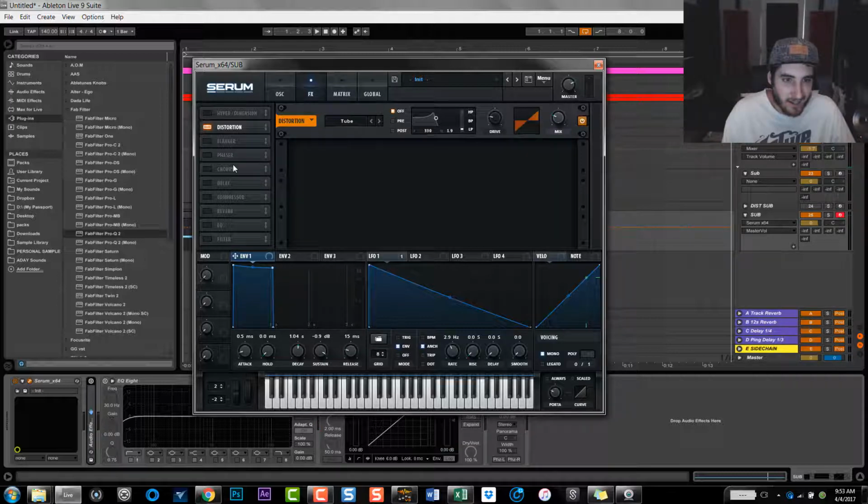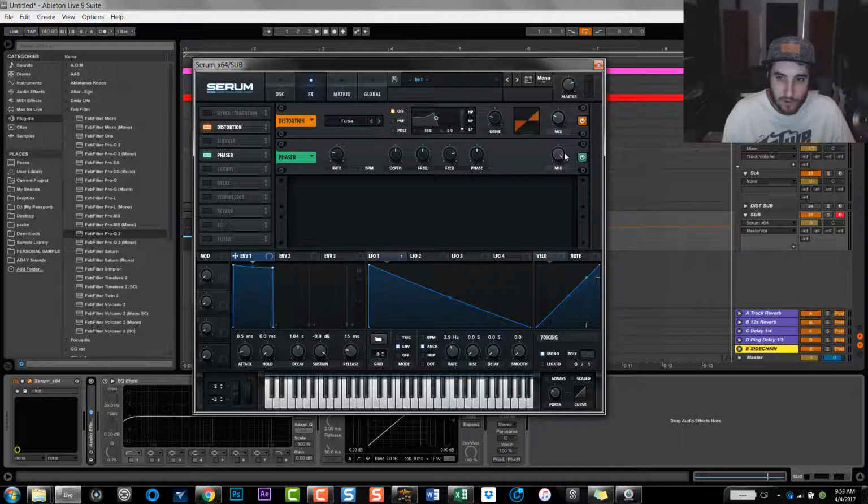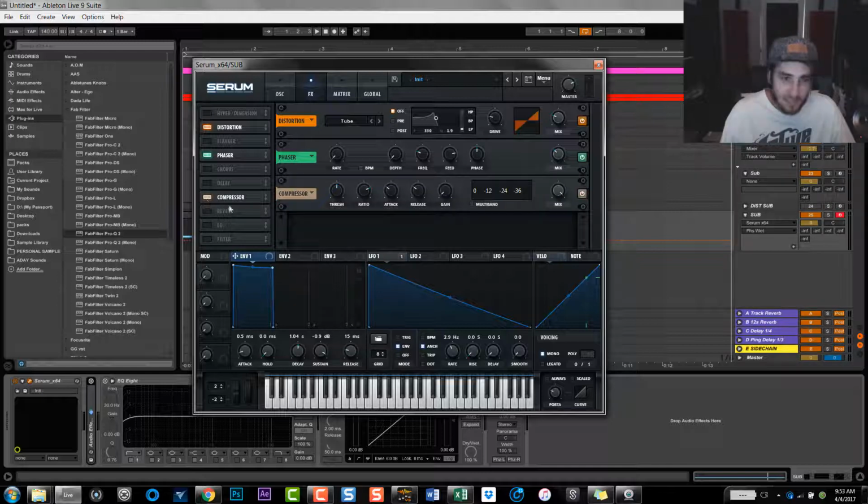Now some other stuff you could add to it is literally just about anything, but phasers are kind of cool if you use them. So it gave it a little more grit and punch at the beginning of it with the phaser. And you could compress it, EQ, and just keep on cleaning it up.